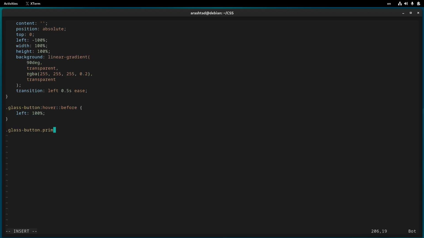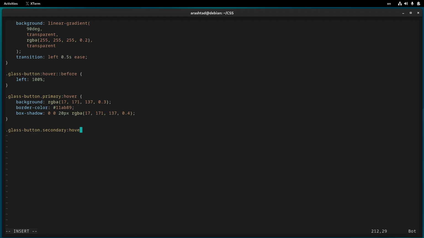Style primary button hover state. Add glow effect using dark green shadow. Style secondary button hover state.